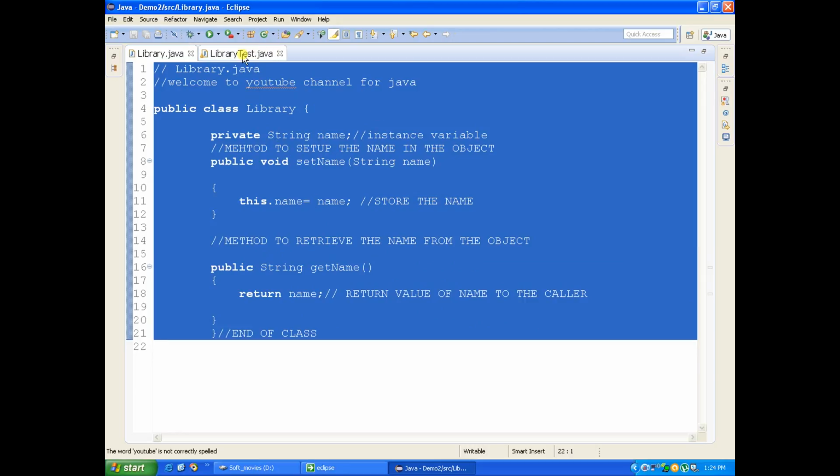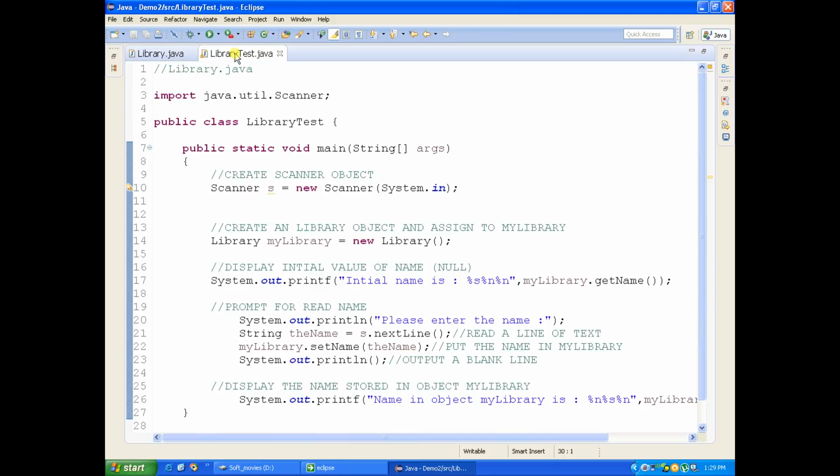Then after that, we have seen the complete detail in this Library.java file. If you have any doubt, then pause the video and see it once again. Now what we will do, we will see the other class, that is LibraryTest.java.